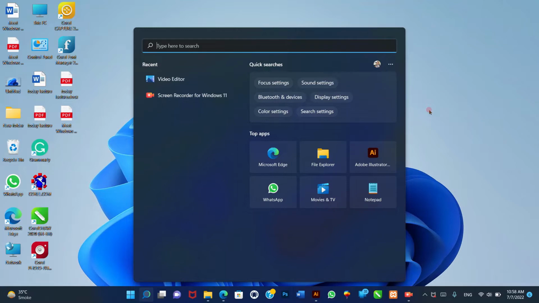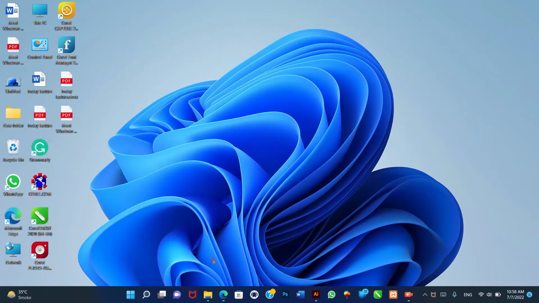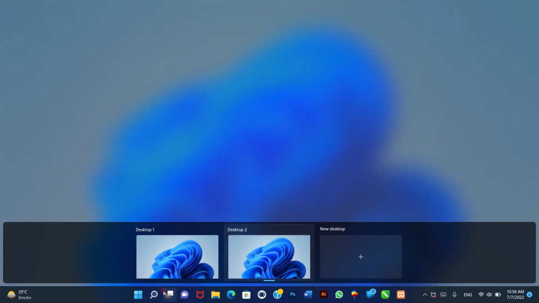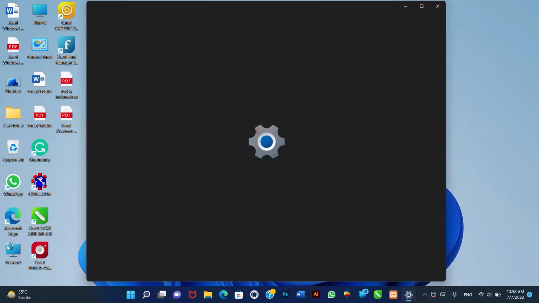Desktop groups. Use desktops to keep different tasks organized or for different parts of your life, like work and home. To create a new desktop, select Task View New Desktop. To switch between desktops, select Task View. To change a background on a desktop, in Task View, right-click or press and hold on the desktop and select Choose Background.